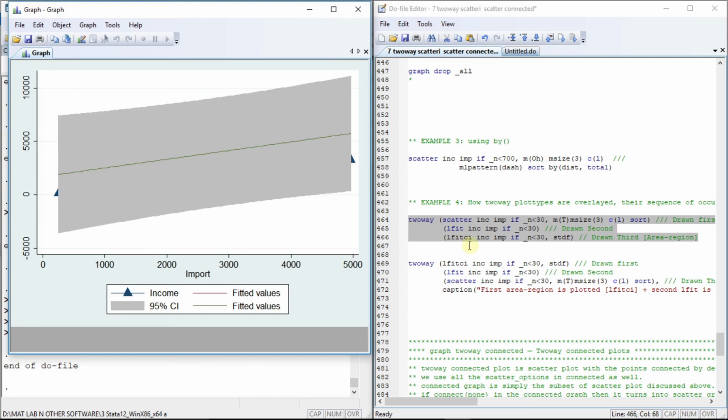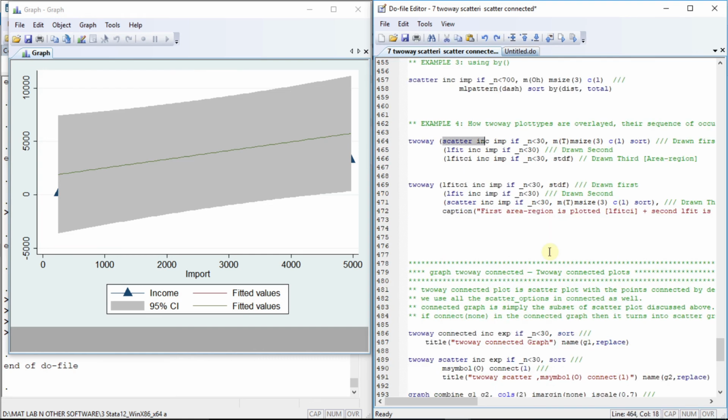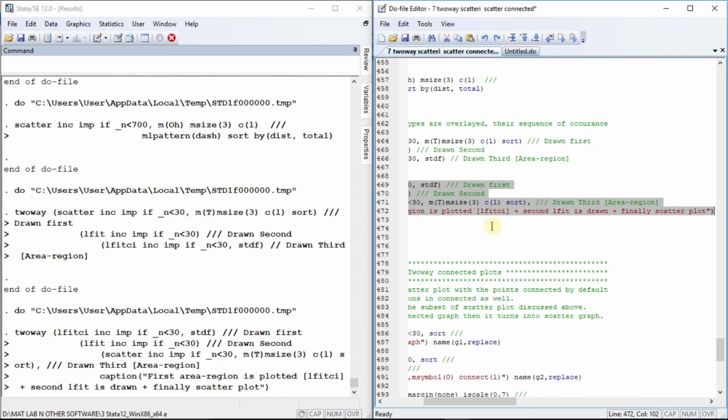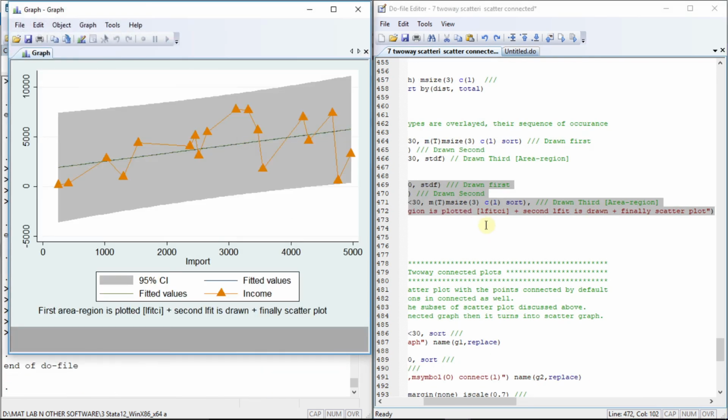If we specify the ci, it covers the area, so the precedence of occurrence also affects the result. If it's the scatter graph first, followed by lfit, followed by lfit ci, this is the area graph, and the area graph covers all the preceding graphs. So in order to display the required result, we'll have to specify the area graph first, followed by the other graphs. So this is the result.